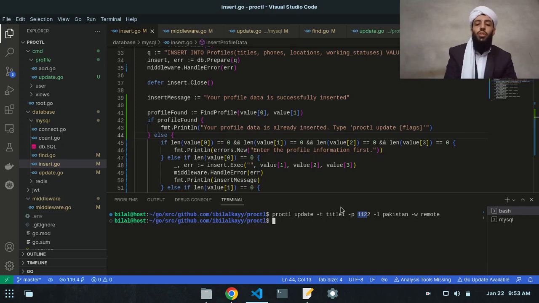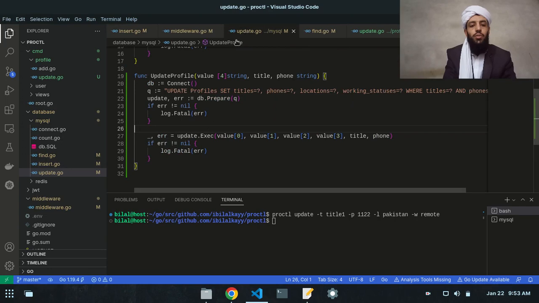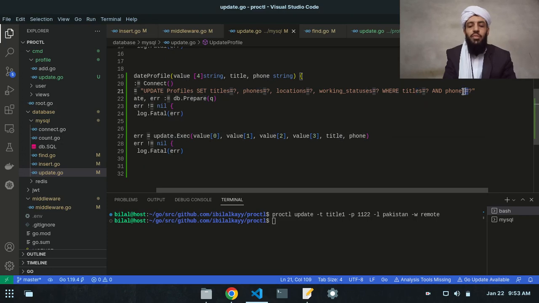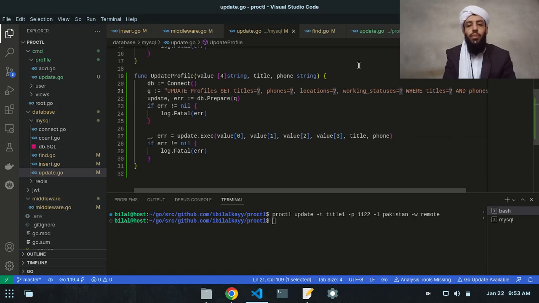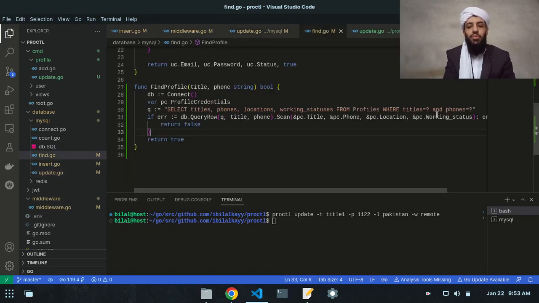So you need to keep this in mind, that I have set up the condition here. If you take a look at this, you can see that I have given the condition where the title and the phone number are like this. So based on this title and phone number, the data will be found. If the data is not found based on this title and phone number, then it will not update the data. So I need to change this in order to make it work.